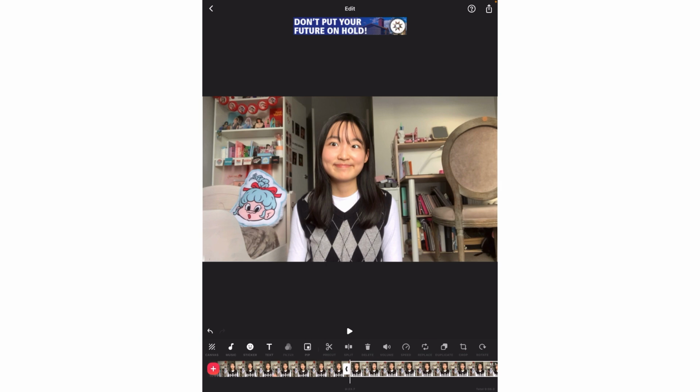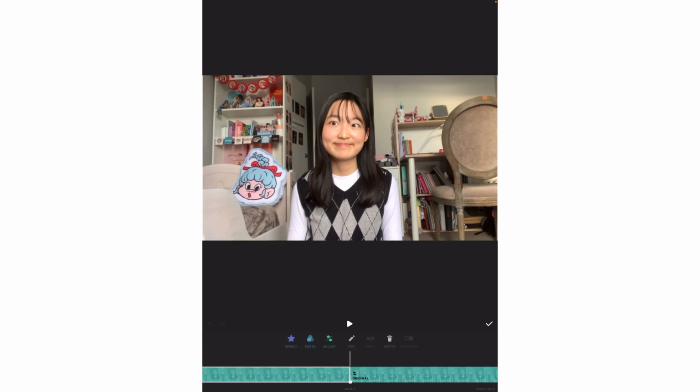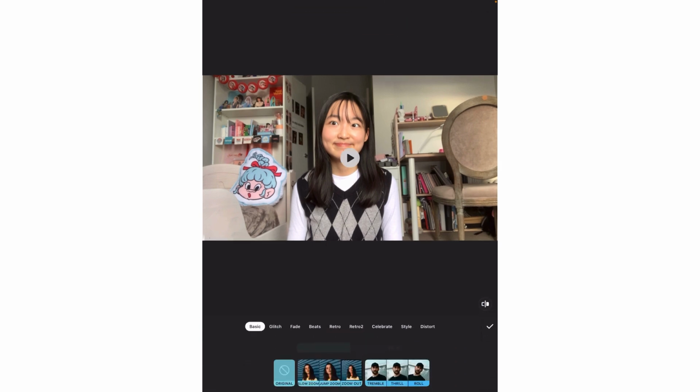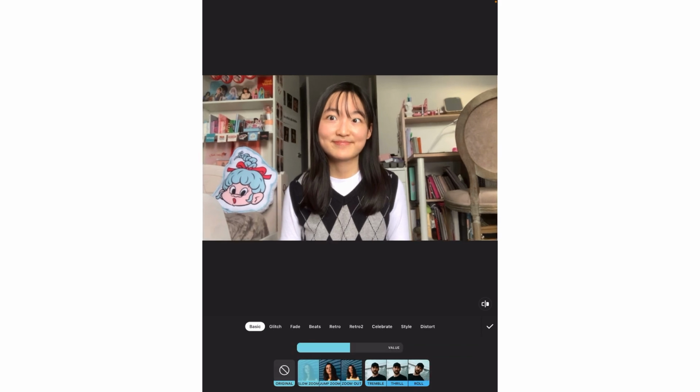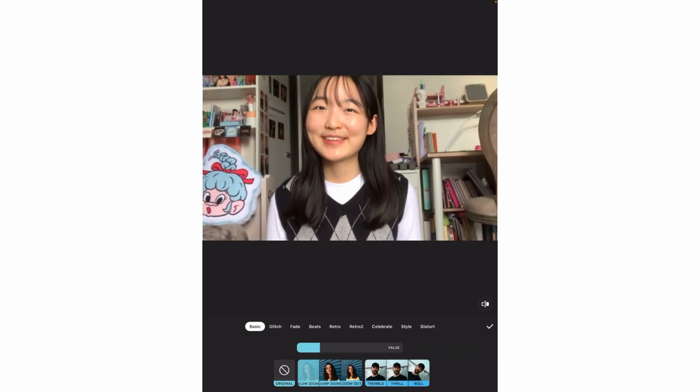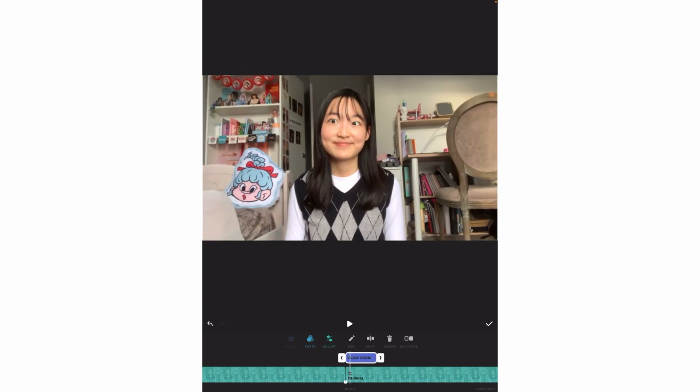Okay, perfect time to mention one of my favorite effects. Not filter, effects. And that is the slow zoom filter. Okay, so you just add it on.